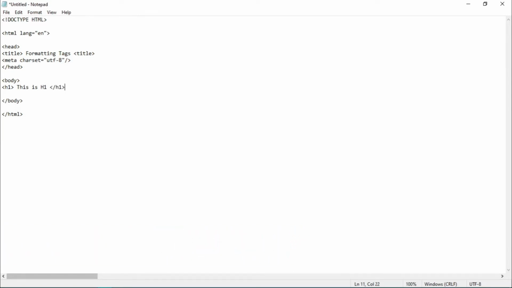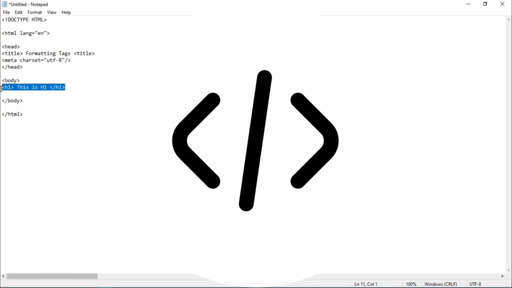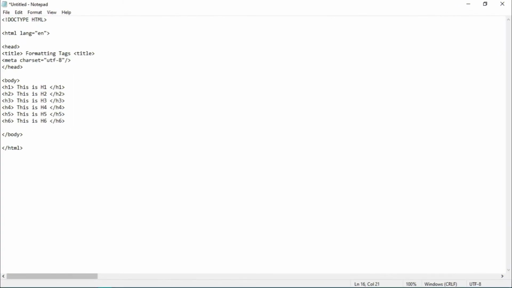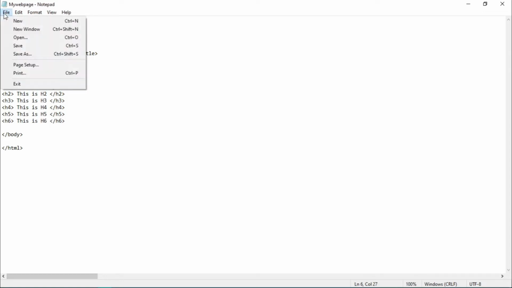I'll be doing this from H1 to H6. So you would see the difference between the size of H1 and H6. Okay, now that I have typed the header tags in our HTML file, I'll be going to save this one.